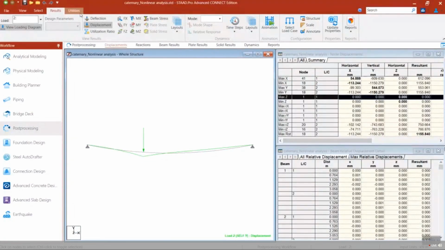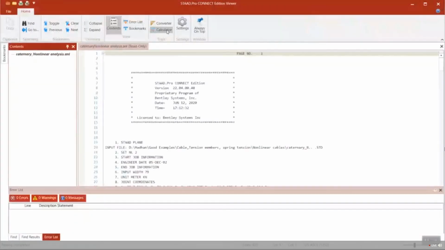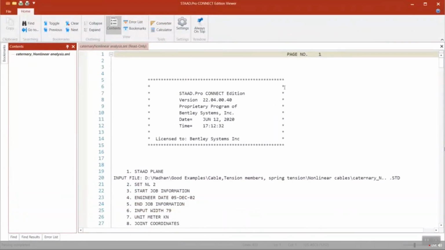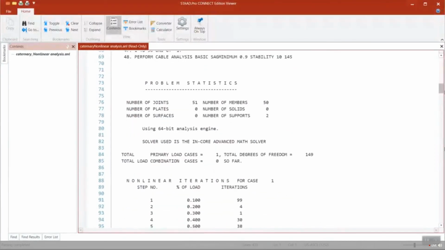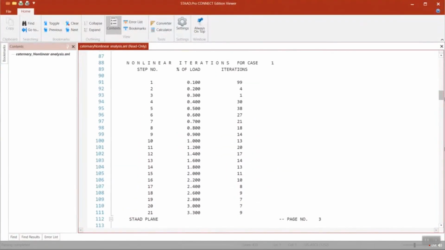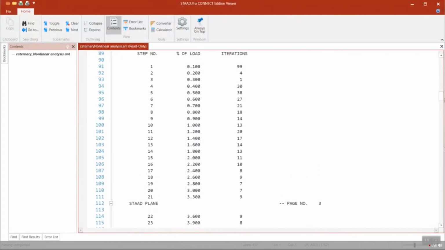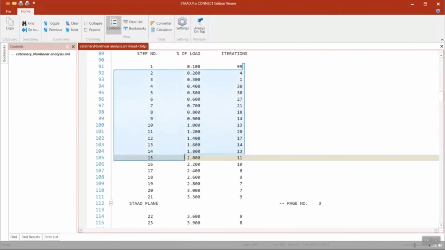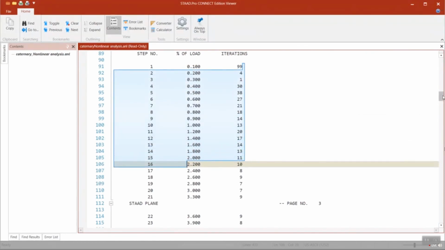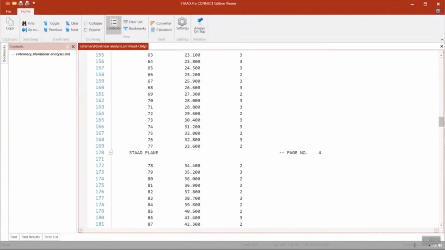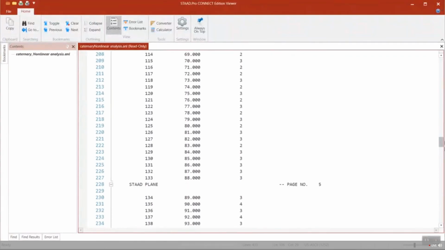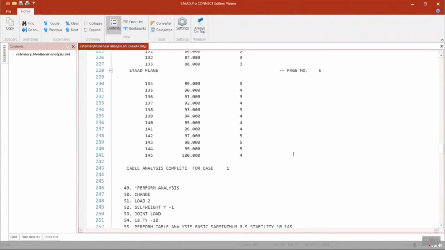We can have a look at the output file. The output file is clean, without any error messages or warning messages. Make sure the loads are applied 100%. You can see the steps on the left side, the percentage of load in the middle, and the iterations on the right side. For each load step, the program is iterating for convergence. In 145 load steps, 100% of the load is applied. And again, for the second load case, you can see the cable case converged.